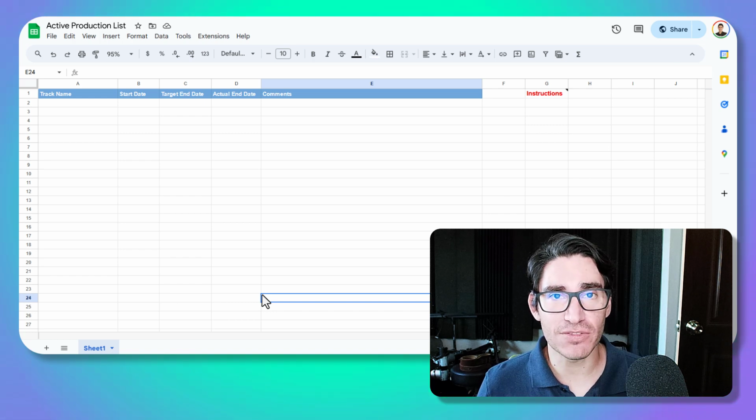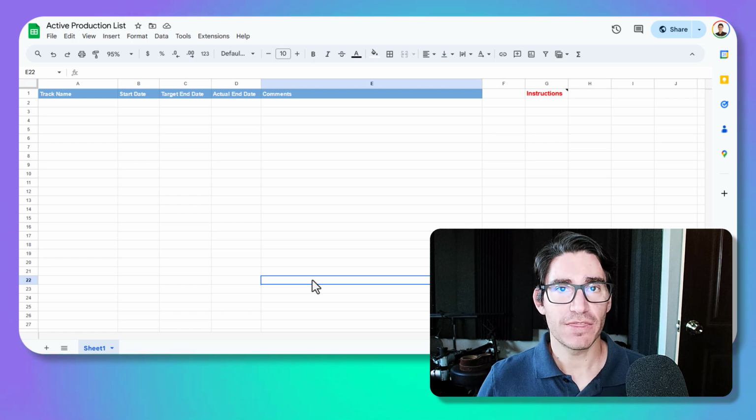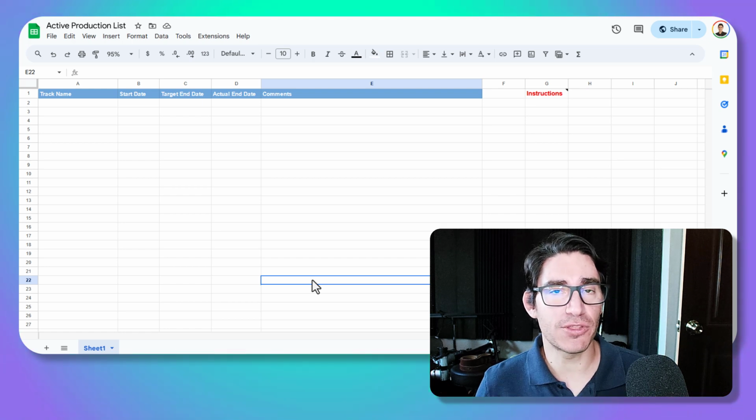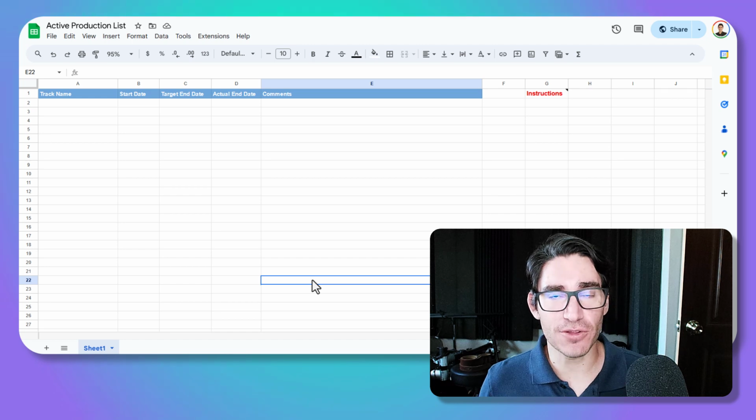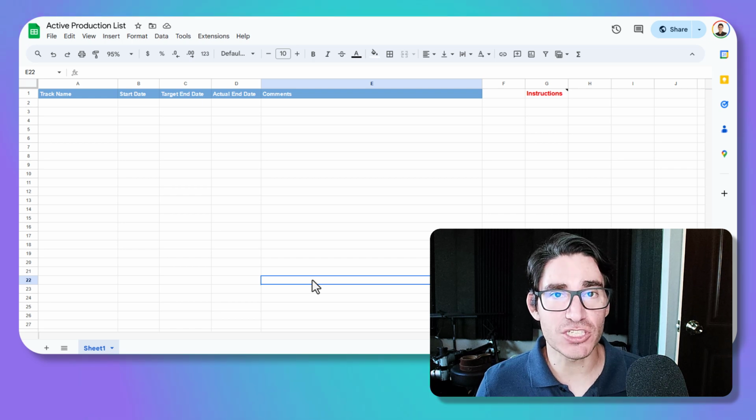I've been there myself. Today, I want to show you a very simple tool that will help you to finish all the tracks that you start. And how do I know? Because I've been using it for the last few years, and without fail, guaranteed, I've finished every track that I have started by using this tool. It's called Active Production List.